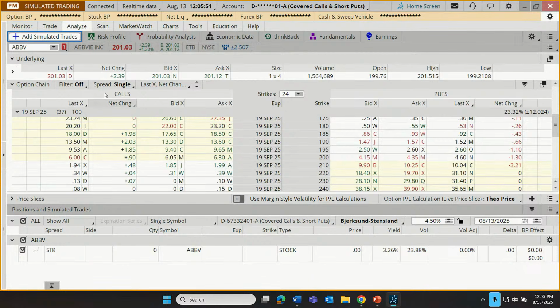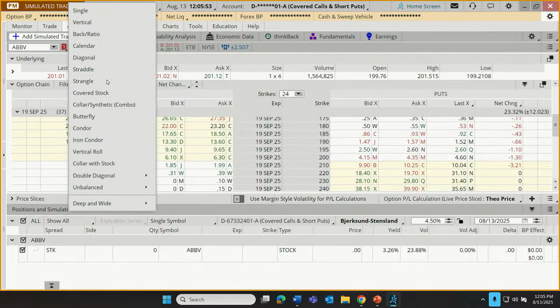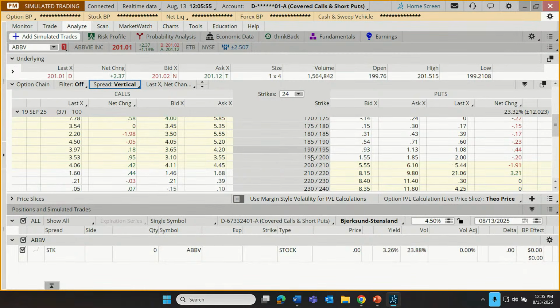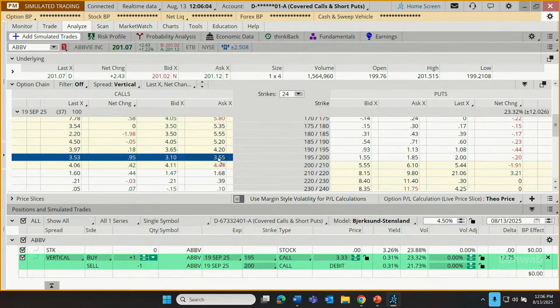Quick way to place that trade is to go up here where it says spread single. I'm going to change that to vertical, come back to my two strikes that I was interested in, the 195 and the 200. And let's click on the ask price to create that initial buy order. And it looks like that's right now trading somewhere between 3.10 and 3.55. Let's try to get this order entered at 3.35. So once I've made that change, you'll see this locks into place. It's not going to change.